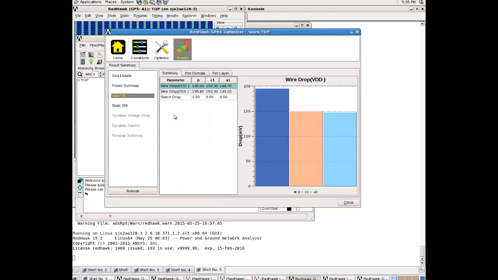Similarly, if you're looking at the static IR drop results, our target was 150 millivolt and the Optimizer session was able to meet the target.